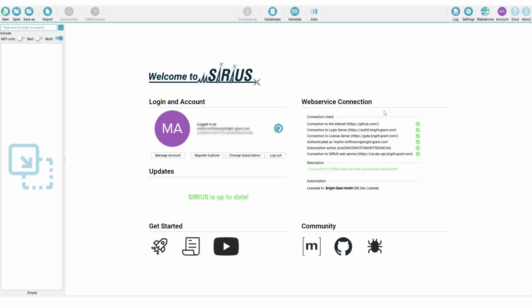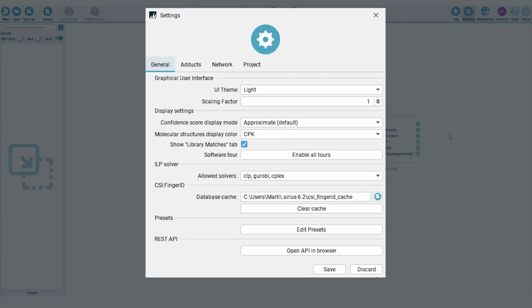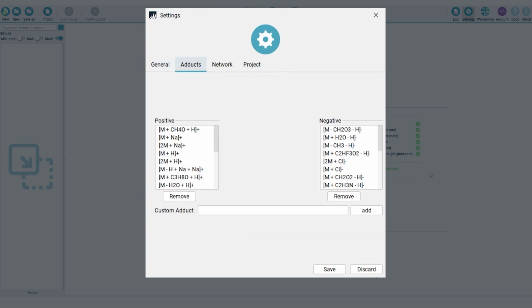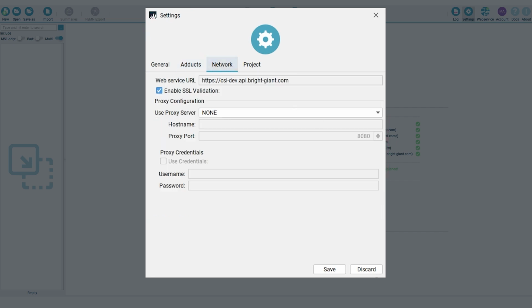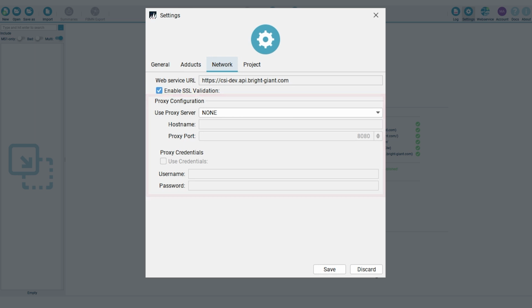Next, we're going to take a look at the general settings by using the Settings button. In the General tab, we are able to change display settings and access the SIRIUS REST API in a browser window. The Adducts tab allows us to add or remove custom adducts for both positive and negative ion mode. The Network tab allows us to set up a proxy server configuration in case the SIRIUS web service is not reachable from within our current network. Please contact your IT department for your specific proxy server configurations.